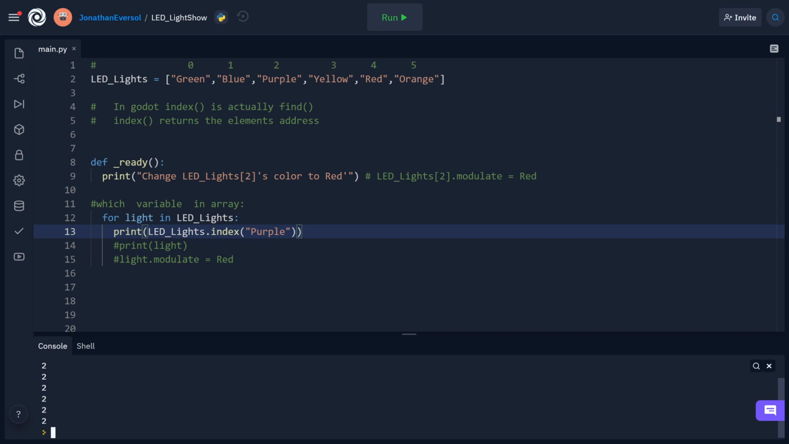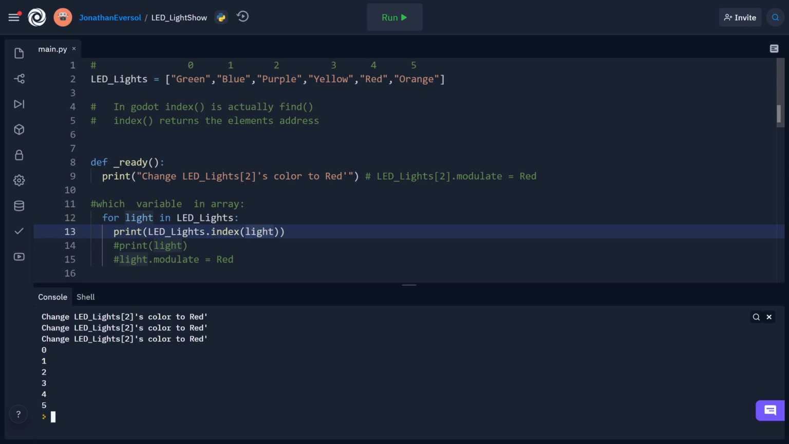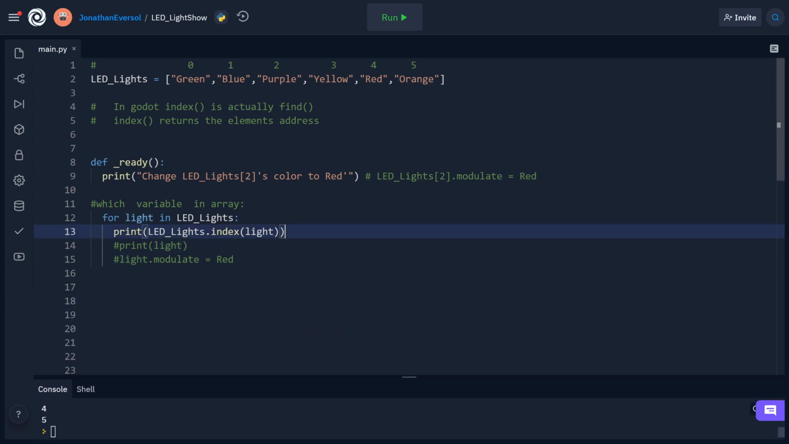Purple is at the 2 spot. Well, I want to know where each light is at. So I don't want to just know where purple is. I want to know where it's at, the one we're talking about, which would be light. So I'll put light in here. Hopefully y'all saw that. Purple only references 2, but if I replace purple with light, it's going to tell you each number. So there's the address for each one. So green is 0, blue is 1, purple is 2, 3 is yellow. All right, so now we find each of the addresses by using this. I'm going to make a little note for myself here.